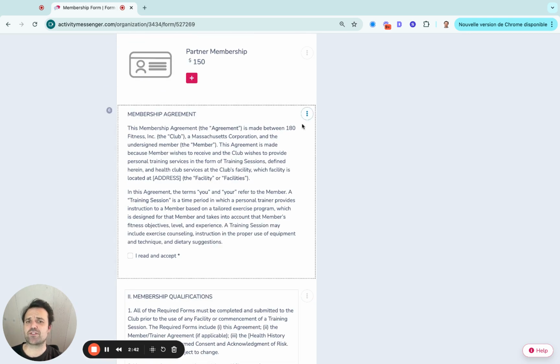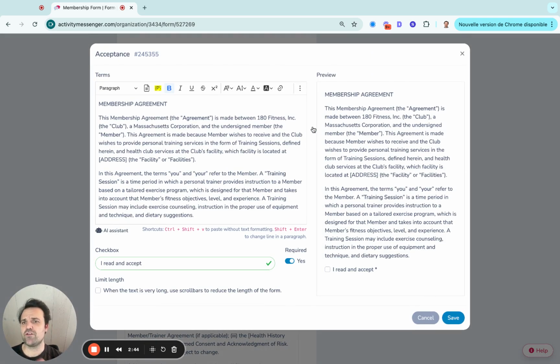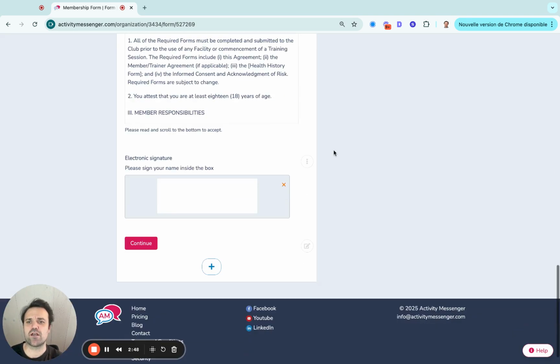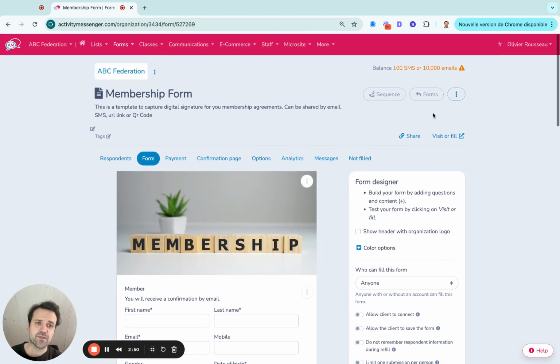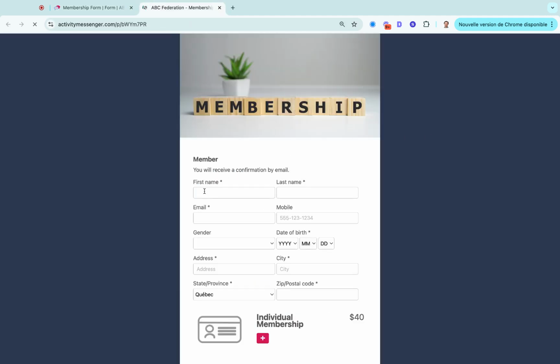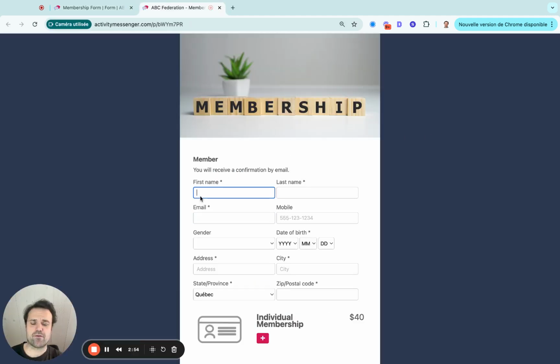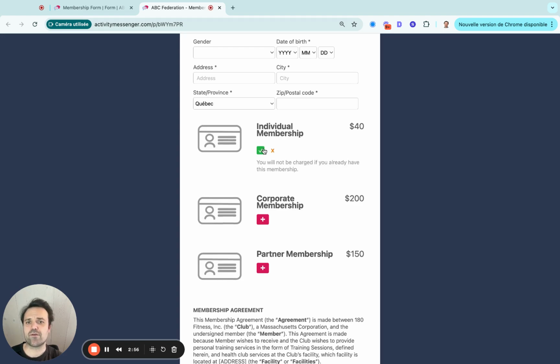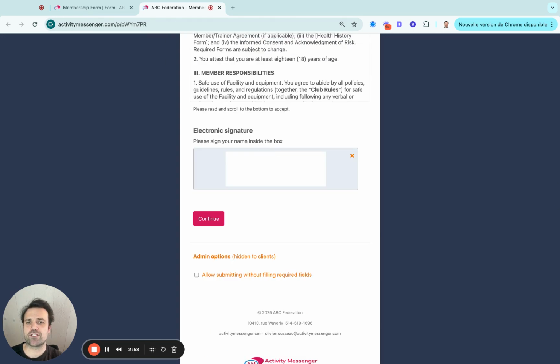Next, you'll have all the membership agreements, right? So it's very simple. You copy paste your terms, and then you have the I read and accept that people can just toggle sign off on. So if I were to fill it out, it looks something like this, right? So I would come in and put in my information, click on the plus here to get an individual membership.